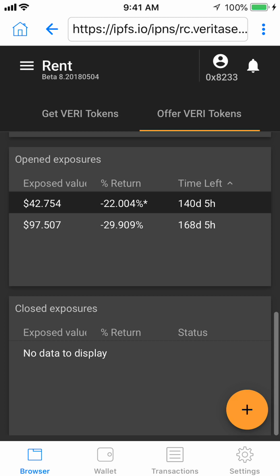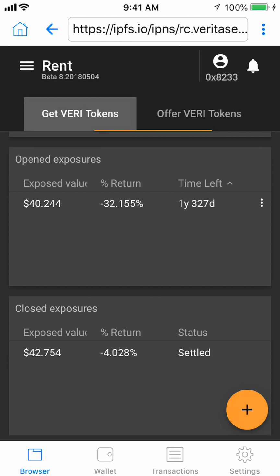So what we can do is also come over and take a peek at the GetVary tokens. We see one exposure open there and one closed exposure that I've already settled. I actually opened that one and closed it early. We can take a peek at that.